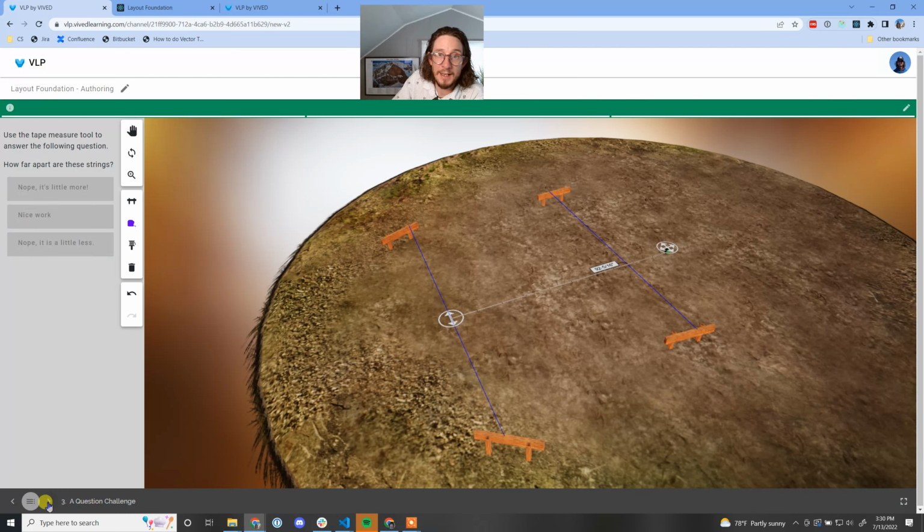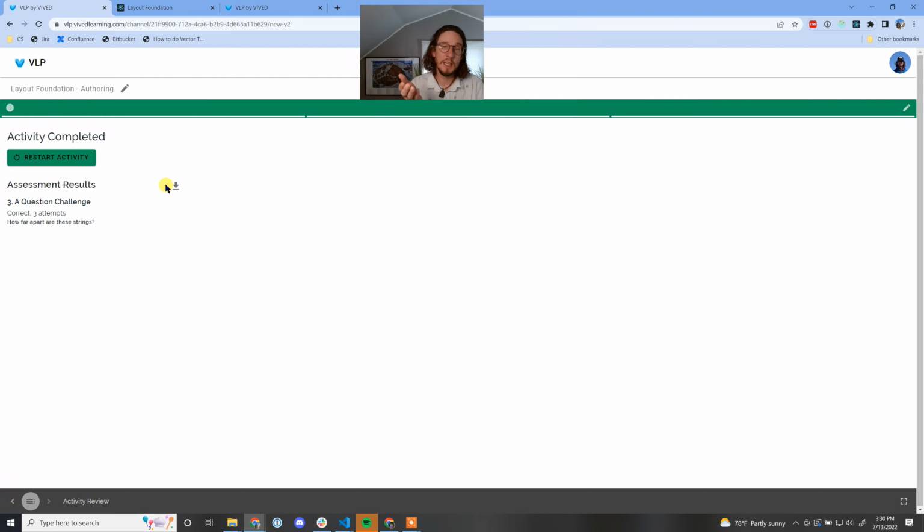Because this activity did include the challenge, when we get to the end screen, we do get an assessment. Essentially, any slide you put in that includes an assessment or a challenge will report the results of that challenge. So you can see my results. I got correct in 3 attempts. The question that I was asked was a question challenge, and I got it correct after 3 attempts. And the question was, how far apart were the strings?